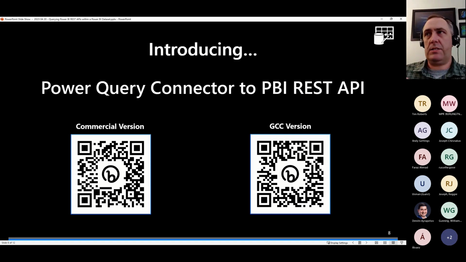Now, some of you may ask, well, why do you have one for commercial and one for GCC? The difference is there's different endpoints when we need to authenticate to the Power BI REST API, and those have to be hard-coded into the custom connector in order for the authentication to work. So the URL that authenticates you in the commercial environment is different from the GCC environment. And so we needed to make sure that we had both of those available.